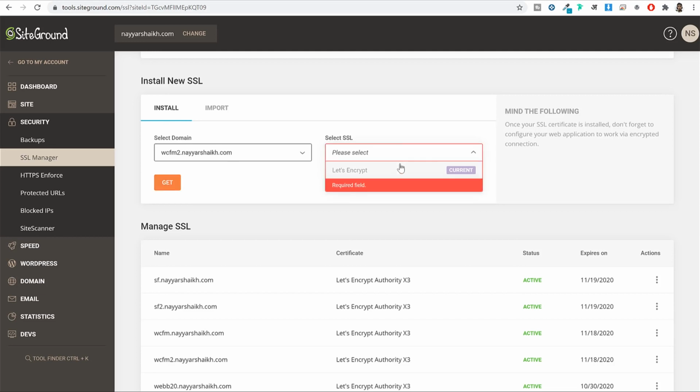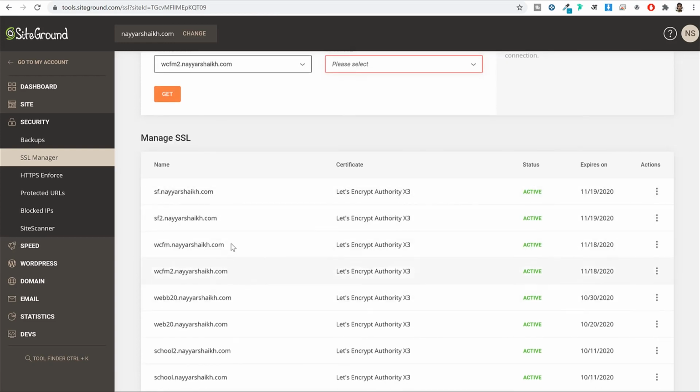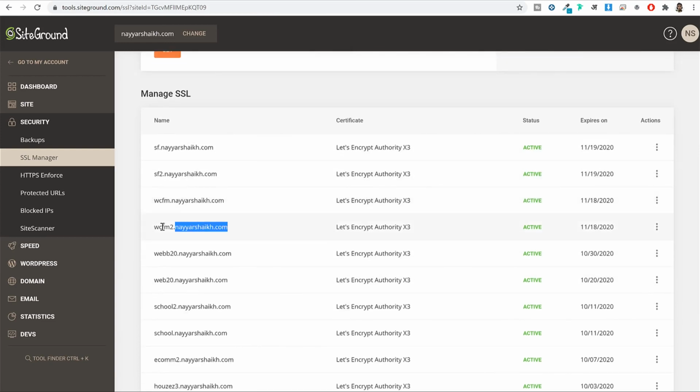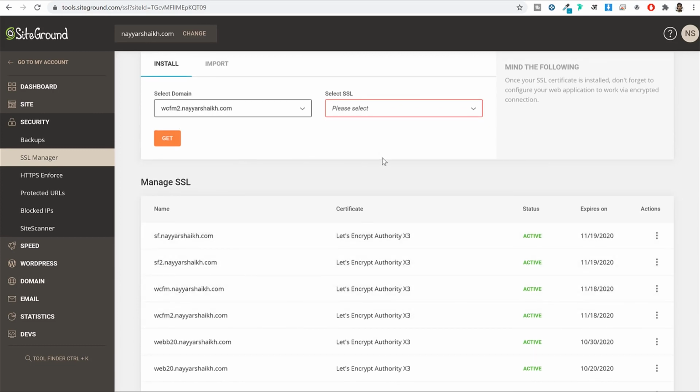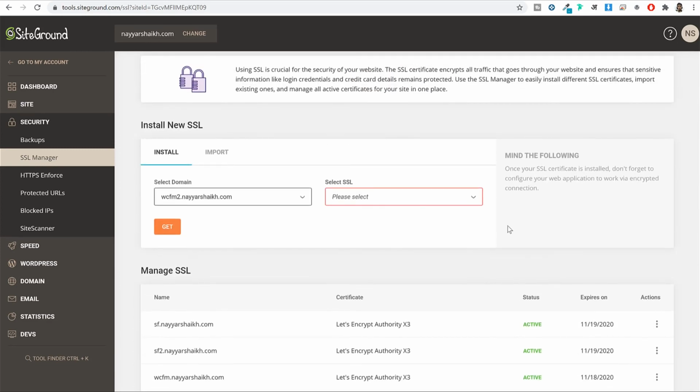Now as you can see over here, I cannot do that from here because on my domain name SSL is already activated. I can see my domain name over here at the bottom, and besides my domain name it says active. So if you also see that, you will not be able to do that, and it simply means that SSL is already present on your domain name.